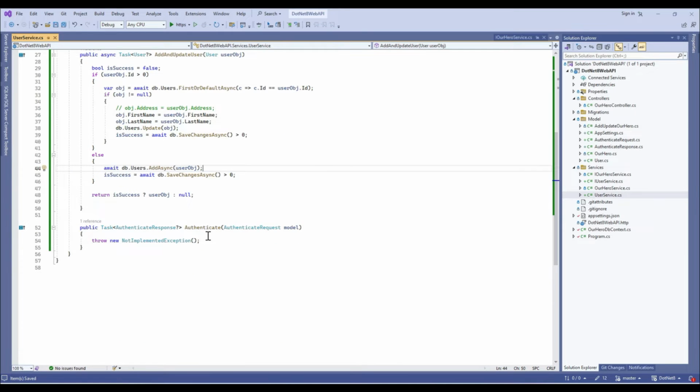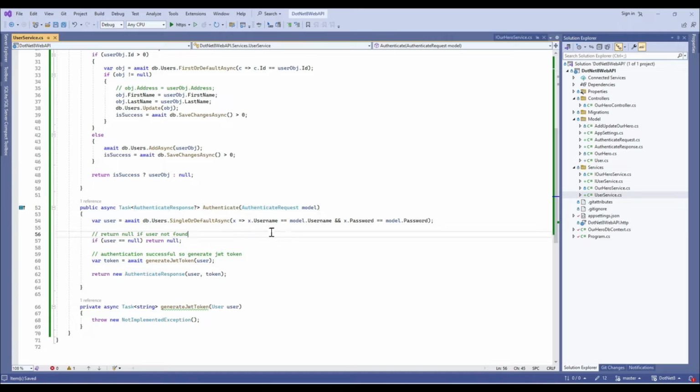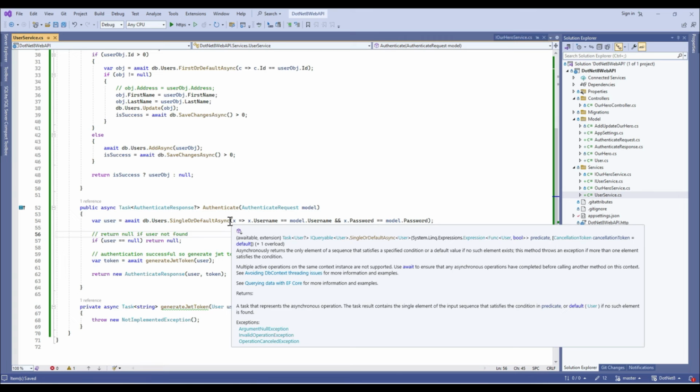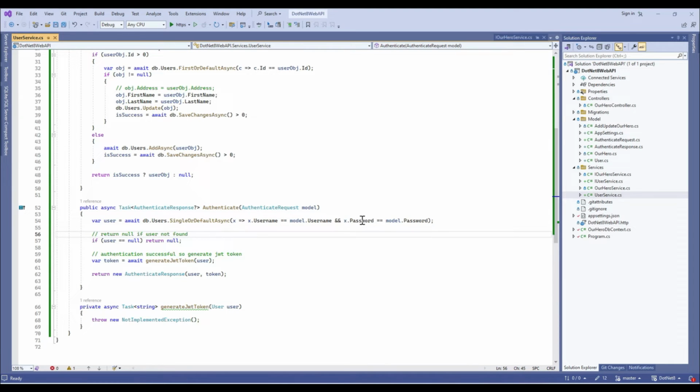Now let's work on the authentication. In the authenticate method, we have a model that contains username and password. Again we are calling DBContext.user and calling the single or default asynchronous method, and here we are just fetching by our username and password. If the username and password are correct, then it will return a user object, otherwise it will return null. If the user is not available, then we are just returning a null response. If the user is available, then we are calling the generate JWT token method to generate a token.